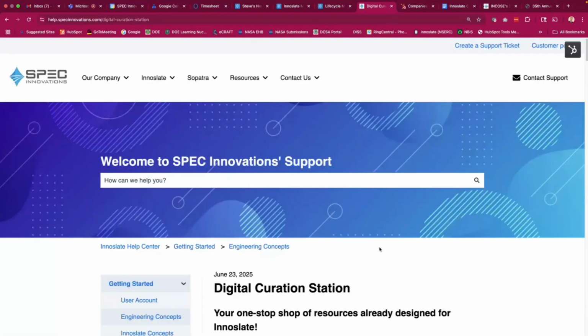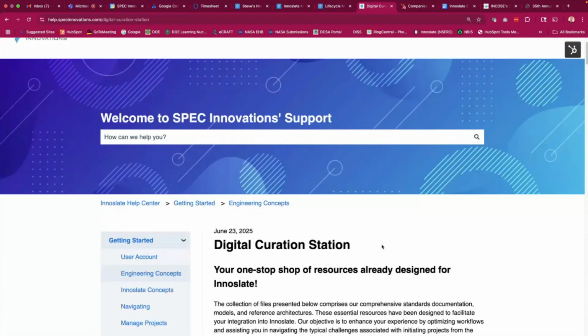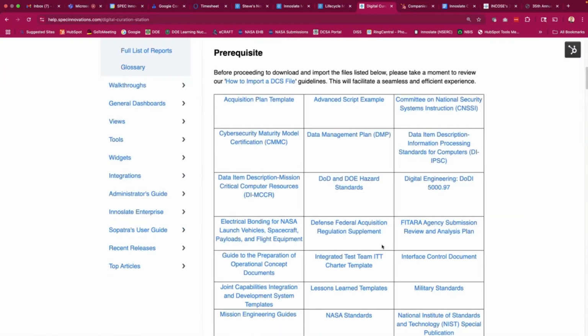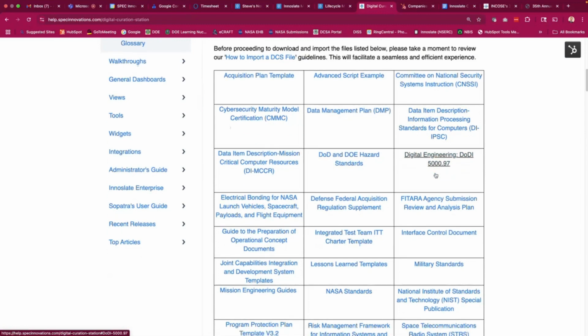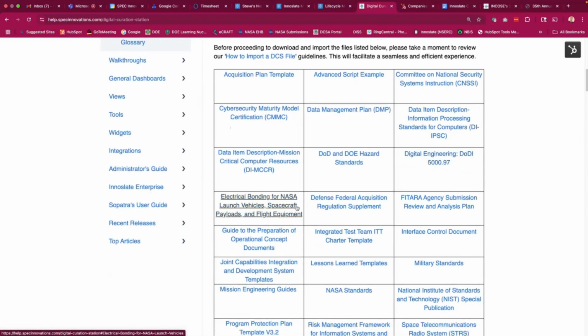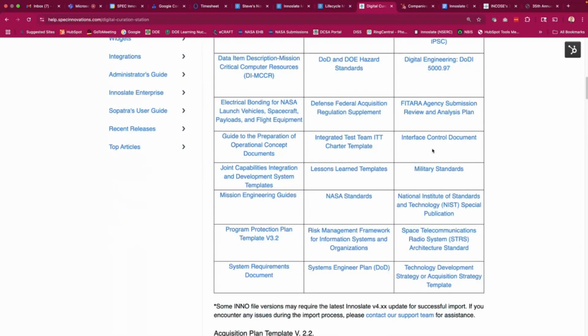So if I go to the digital curation station and just scroll down a little bit, you can see a large number of documents are available. There's that 5000.97 I was just showing you. But there's electrical bonding for NASA launch vehicles. There's a FAR supplement. There's all kinds of things in here. Just a phenomenal amount of material. So again, you don't have to do that.